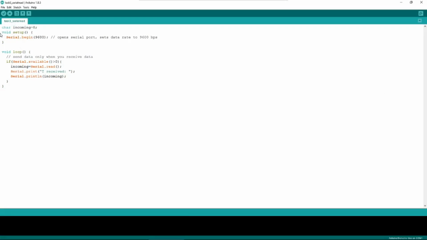First of all, char incoming = 0. That means we just defined a variable. The name of this variable is incoming and it is a character variable, because all the keyboard entries, that means Q, W, E, R, T, Y or 1, 2, 3, anything, we will read as character. Then our void setup function, similar to our previous task, here Serial.begin(9600). That means we are opening our serial port and setting the baud rate to 9600 bits per second.